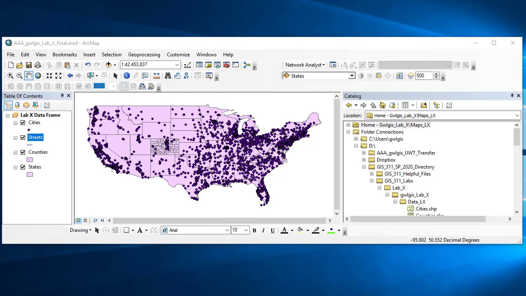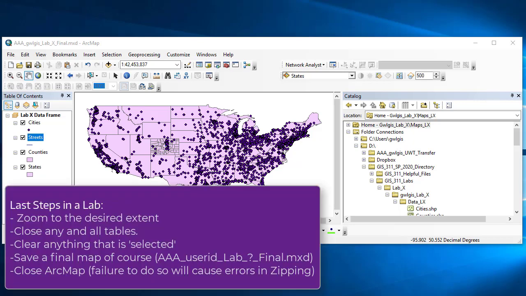Prior to saving ArcMap, it's important to perform a few last steps, similar to the preliminary steps. One is to zoom to the preferred extent. And in this case, we've already zoomed to the preferred extent. So we've already accomplished one of these steps. The next step is to close any and all tables. We have not opened any tables, so we don't need to close any tables at this point. We should make sure that nothing is selected, and you have not selected anything.